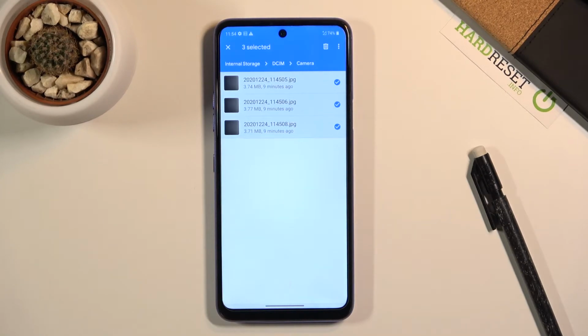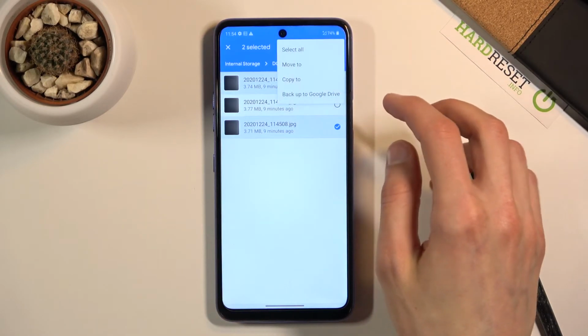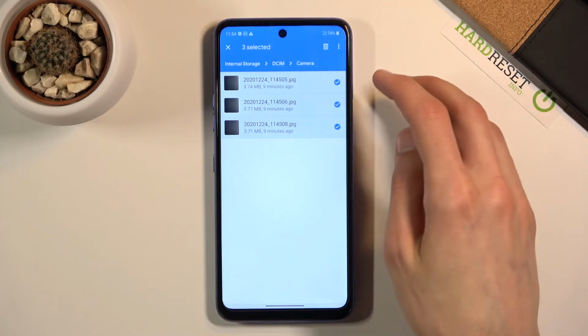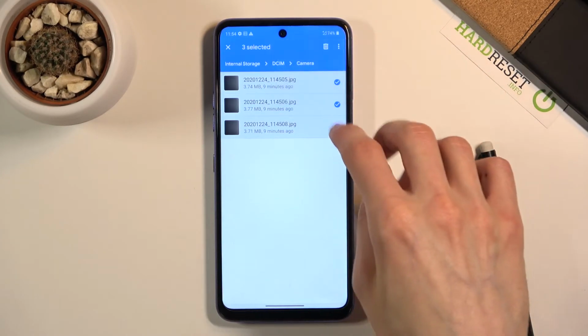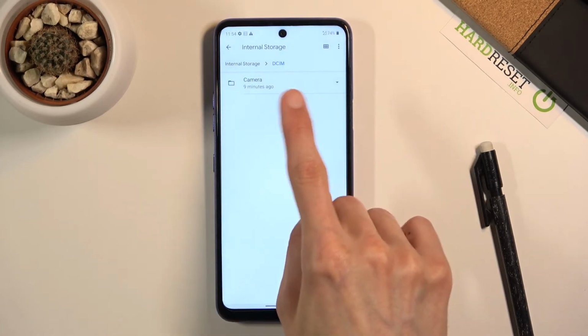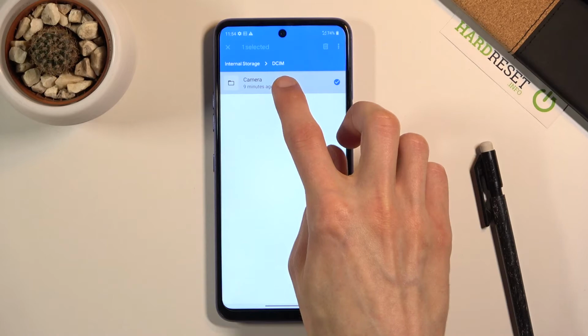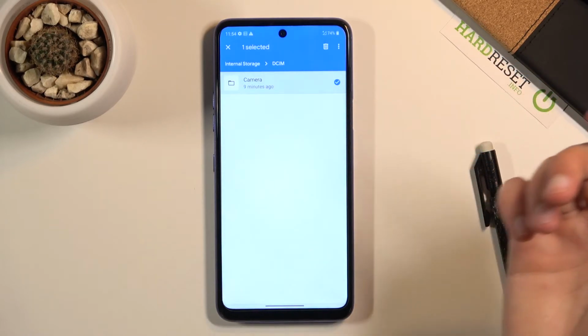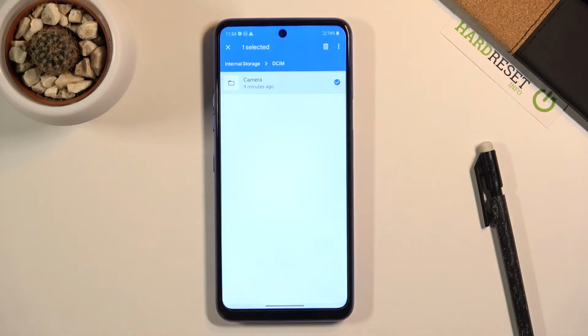You can select either this way, or if you have a folder full of photos, you could select all by tapping right over here, which is the three dots. Or you can keep it organized and, for instance, select the folder itself. As you can see, the camera folder, select, and this will also include everything inside of that folder, which is 3 photos for me. But if you have more, it basically includes everything that is there. Whichever way you prefer to select it is completely up to you.